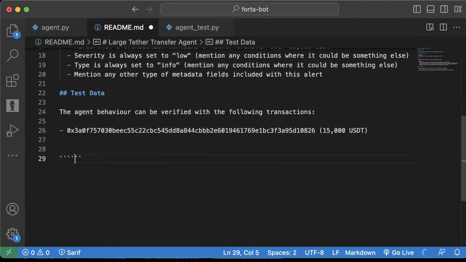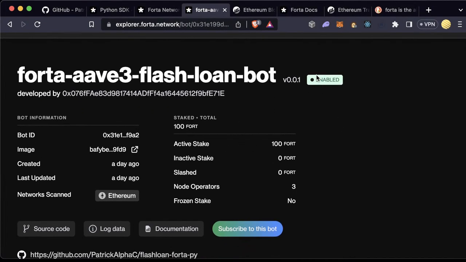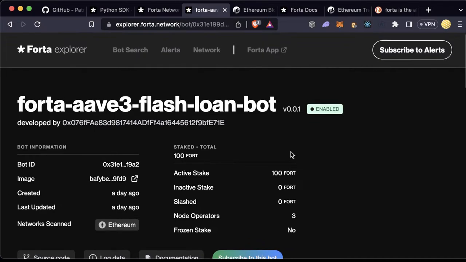But again, if you wanted to actually ship this, you would do npm run publish, and then you would need to fund your key with Matic. And then when you do that, it'll show up on this Explorer here. It won't be enabled. It'll be disabled. And then all you have to do is there's like a little button you can click. You say stake 100 FORT. And then after a few seconds, it'll be enabled.